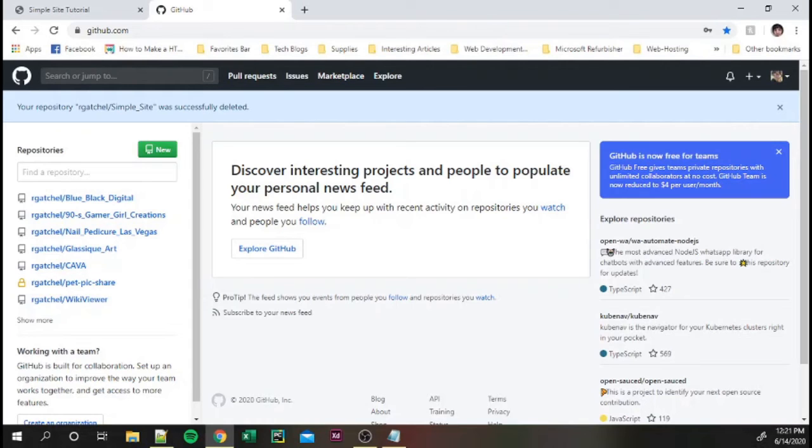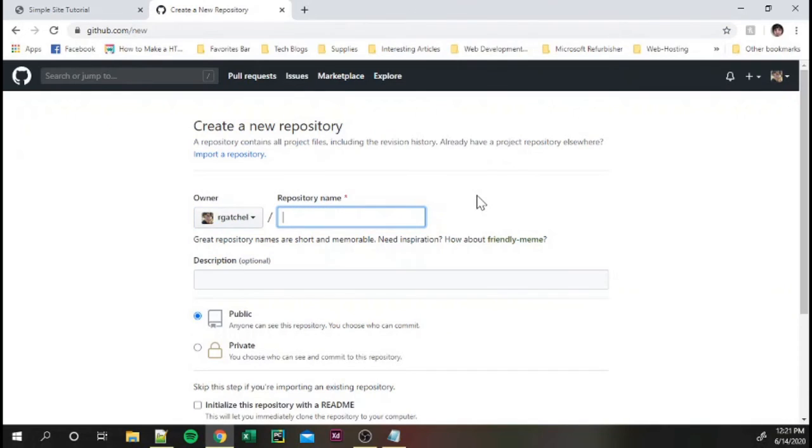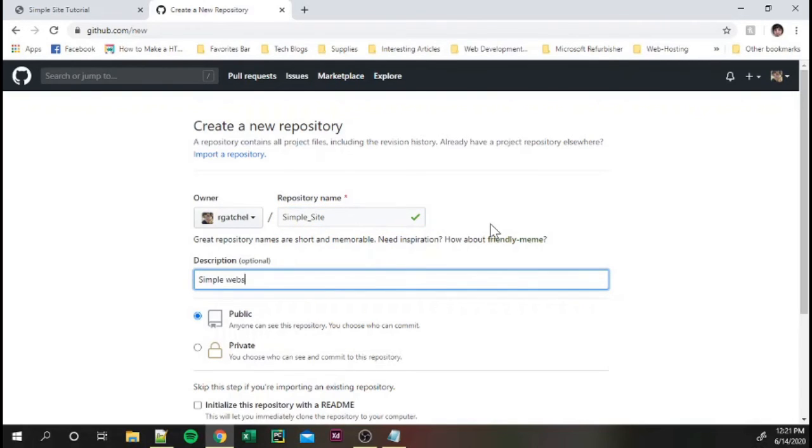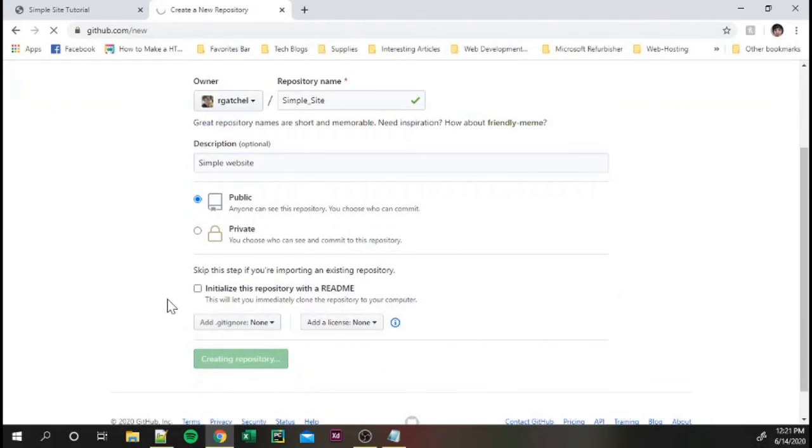Now to actually host, you can do it for free. If you're a child or a younger adult watching this, talk to your parents about making an account. There's a site called Github, which is pretty easy to use. Once you make an account, you'll go to New, and then name your website, we'll just call it Simple Site. You can make a description, so we'll just do a simple website. Okay, and then create repository.